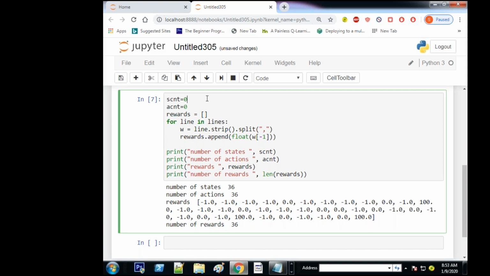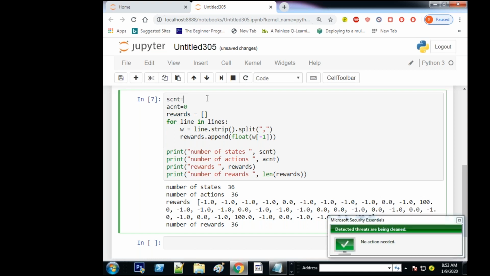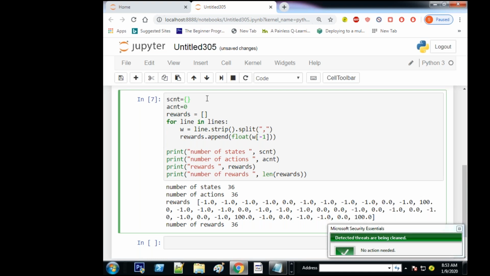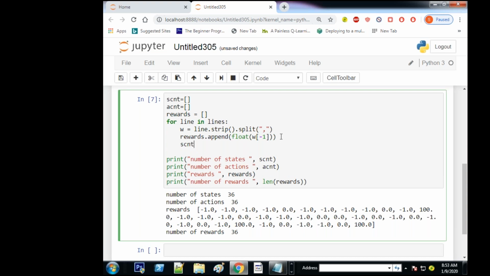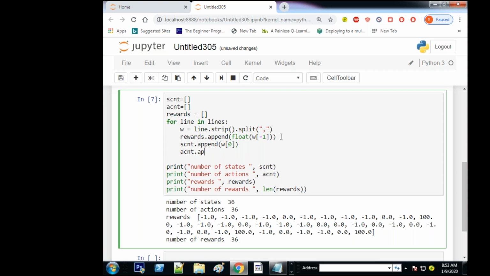Observe this. I'm keeping a dictionary, SCNT as a dictionary, or else keep it as an empty list. Keep it as an empty list. SCNT dot append of W of 0. What is the meaning? First element. The first element is about state, right? ACNT dot append of W of 1. Second element.